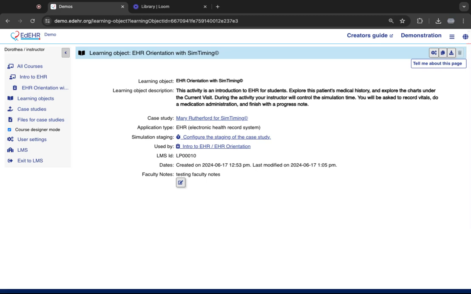So just to recap, I'm sorry, there's a lot of flashing screens, and I appreciate that this is a learning curve. Case studies have content. Learning objects wrap the content and give instructions to students. It provides the learning objectives, and the activities link to a learning object to get their work.